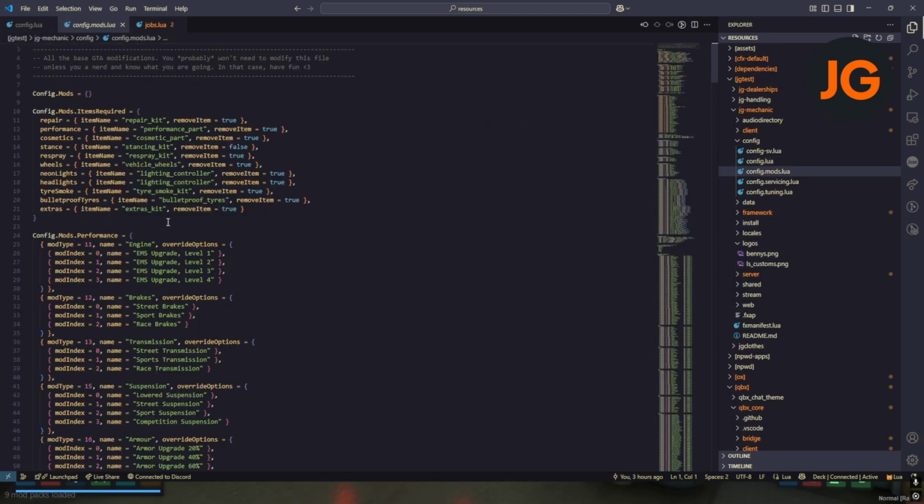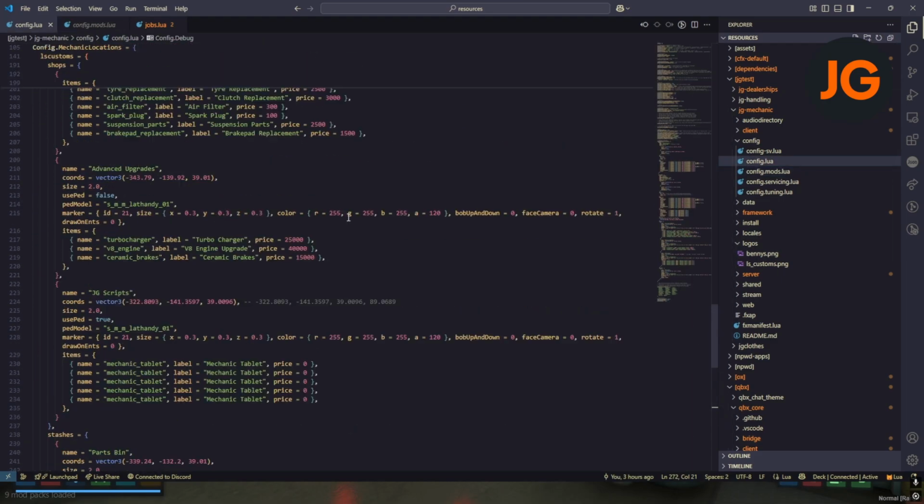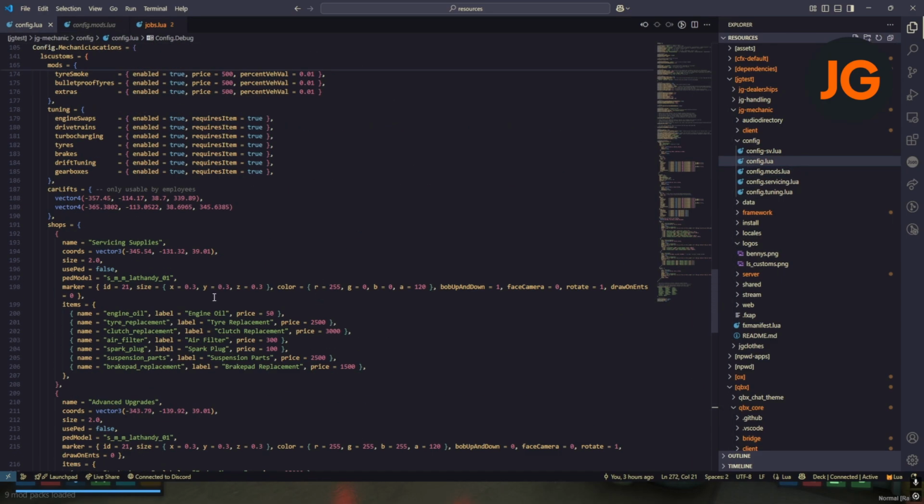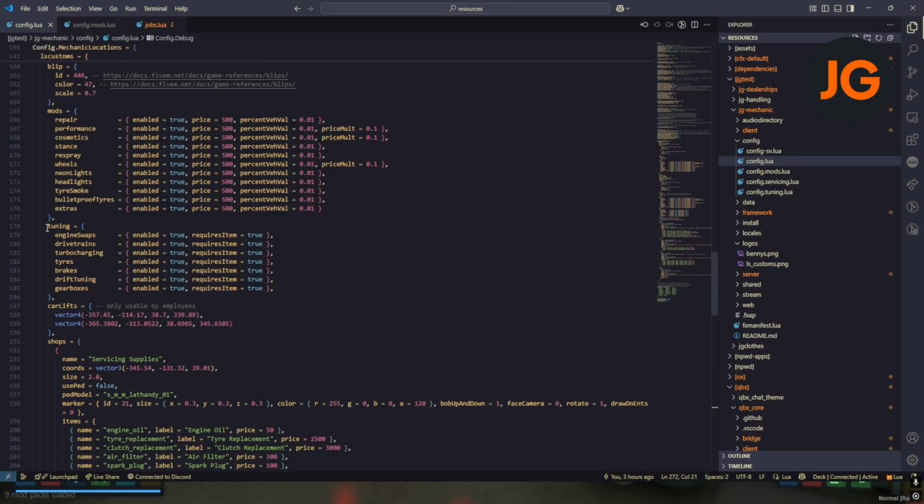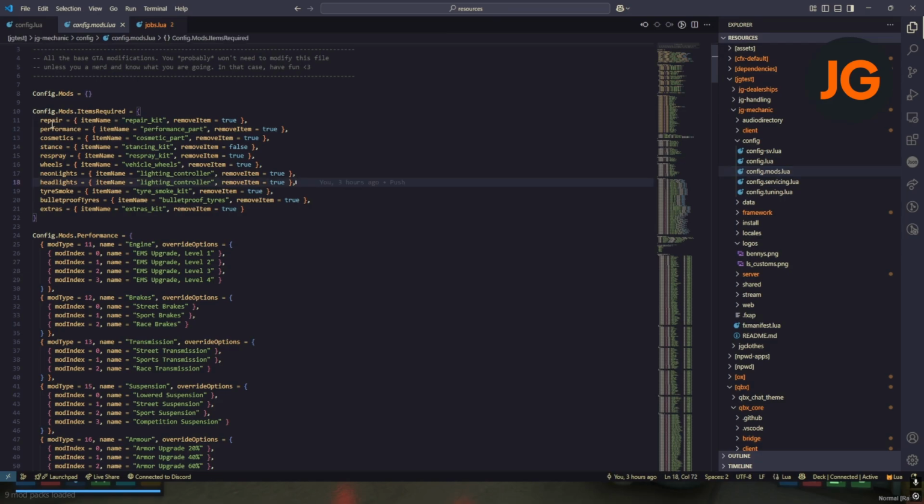Okay, let's have a look at config mods. So remember when we went back to the config.lua and you saw the tuning option here? This sort of ties into that. So the item name for a repair is a repair kit. Do you want it to remove the item? If you want it to, set it to true. Performance, same thing. Again, you can name this whatever you want. It gives you the freedom.